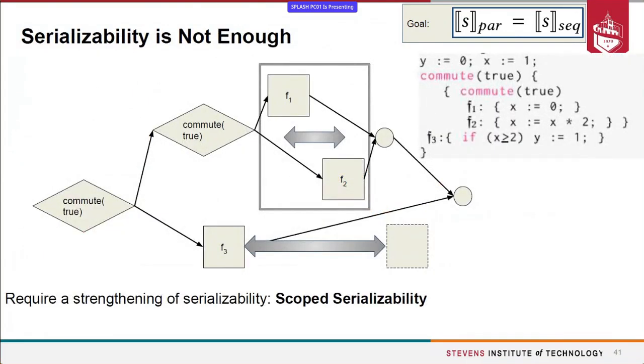And so what we need is actually a strengthening of serializability, which we call scope serializability, which is defined in terms of equivalence to scope serial traces, much like serializability is. The additional restriction is in what ordering of threads are allowed in that serial trace. So we can think of these commute blocks as nodes in, say, a tree. And we're allowed to swap the order, temporally speaking, of its children, but we can't put this F3 child in between the F1 and the F2.